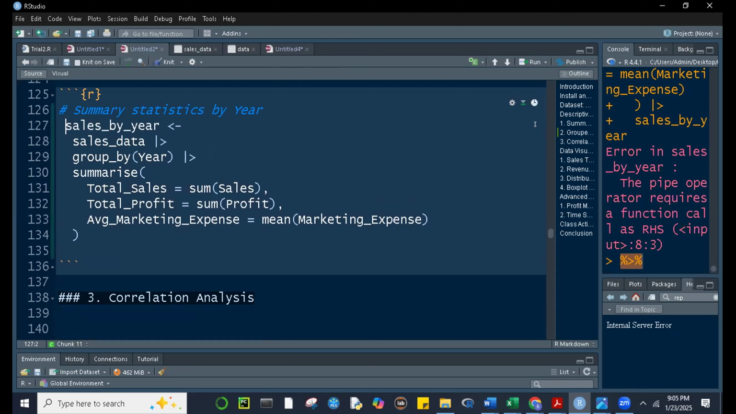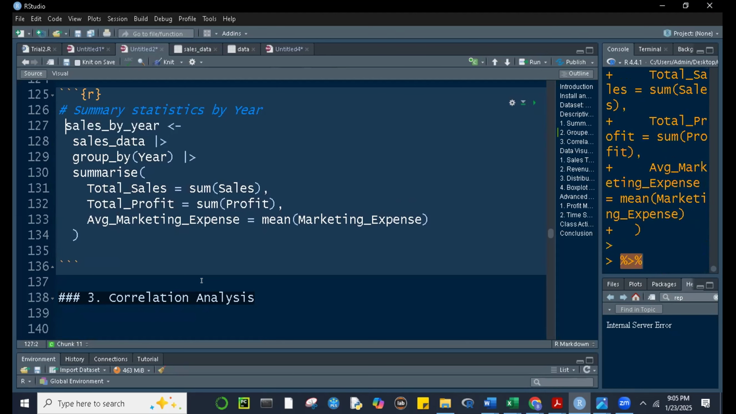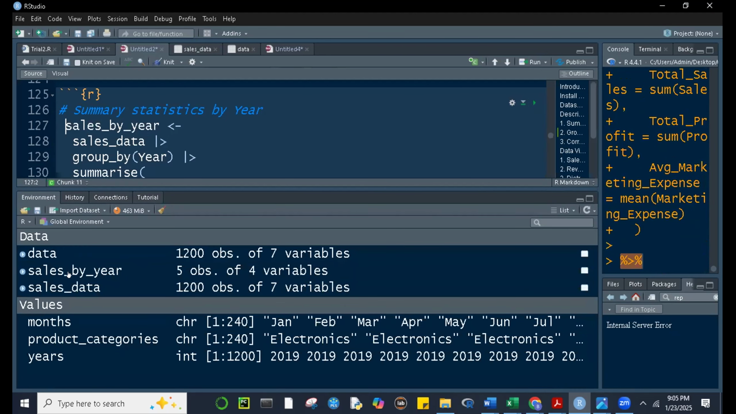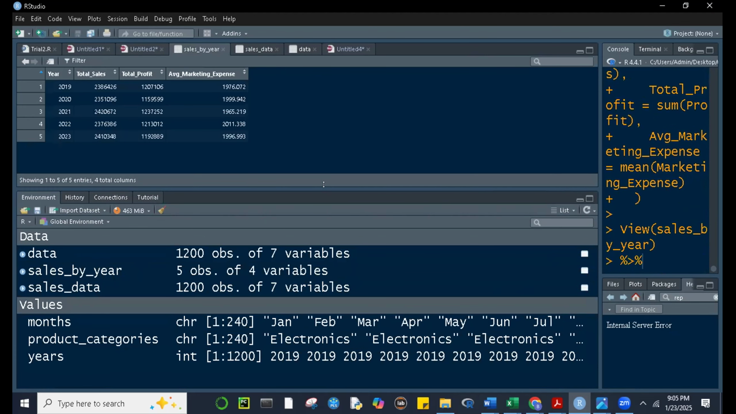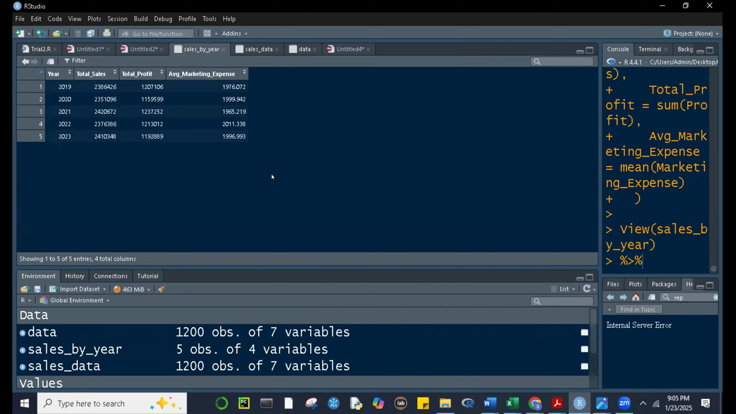So let me run this, okay? And you notice now, there's an object called sales by year. Okay, if I print this, there you go. So you now were able to create a table, a data frame consisting of the year, total sales, total profit, average marketing expense.